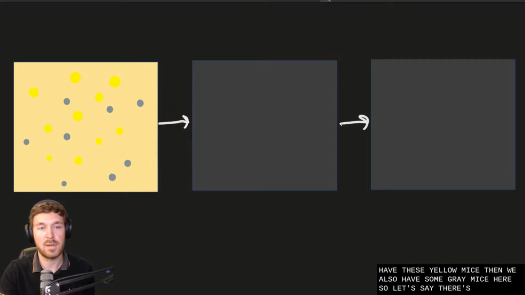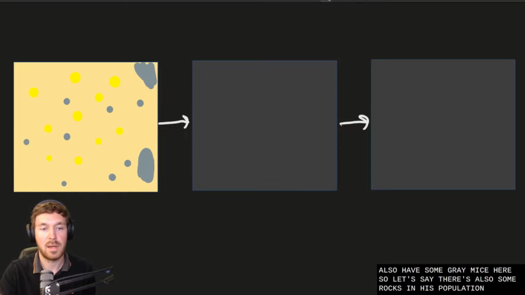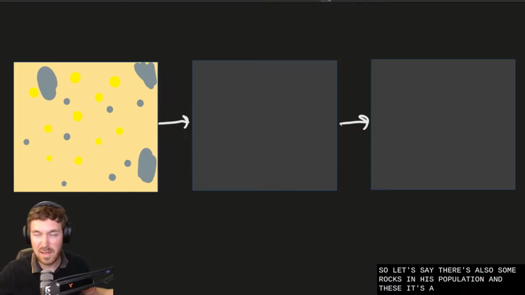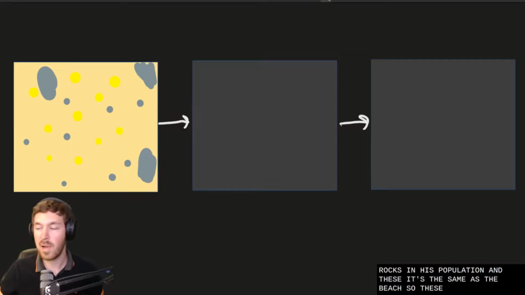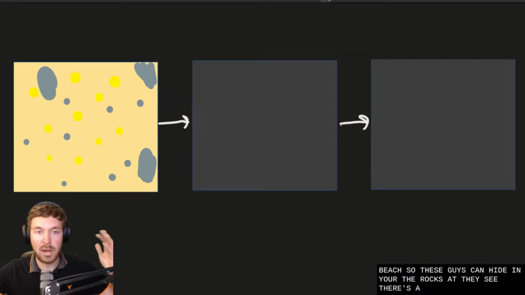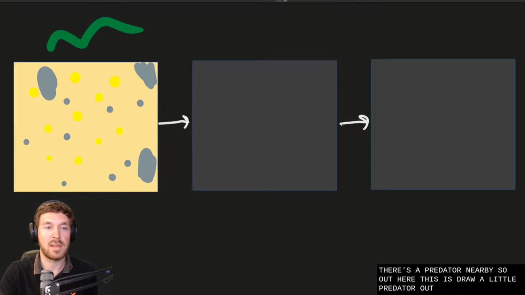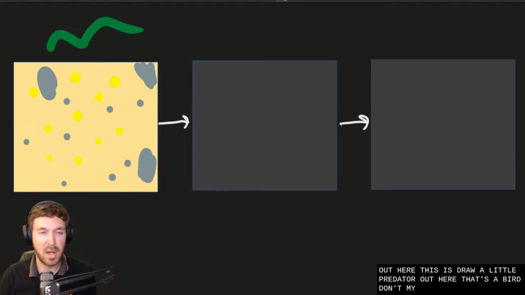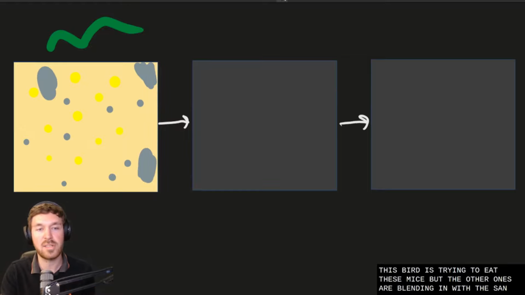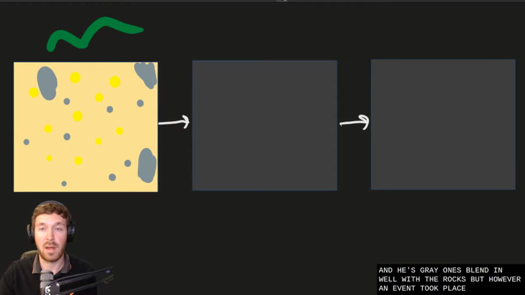So let's say there's also some rocks in this population, and let's say this is a beach. So these gray mice can hide near the rocks if they see there's a predator nearby. So out here, let's draw a little predator. That's a bird. Don't mind my artwork. It's not the best. But here we have a bird in this population, and this bird is trying to eat these mice. But the yellow ones are blending in well with the sand, and these gray ones blend in well with the rocks. However, an event took place where a volcano erupted.